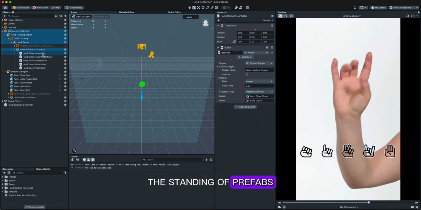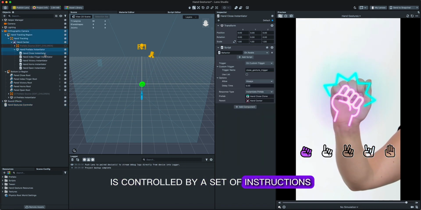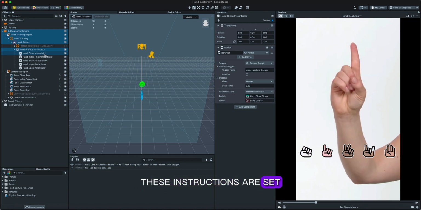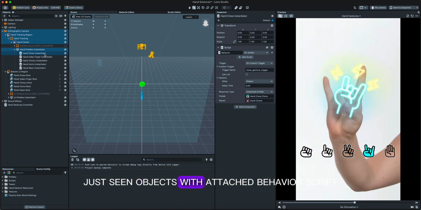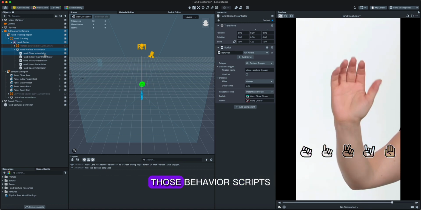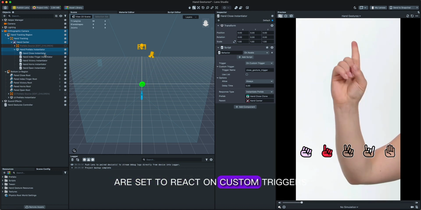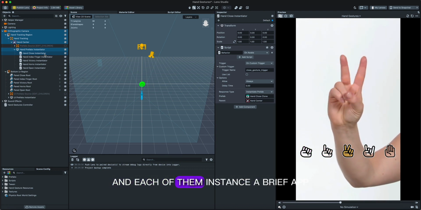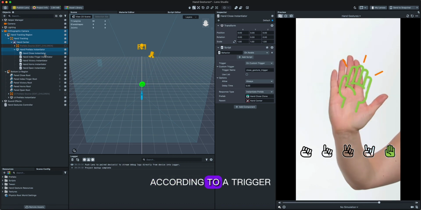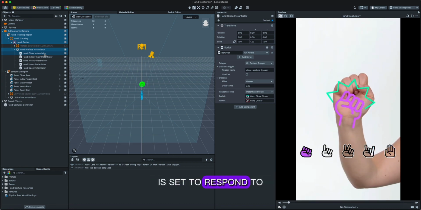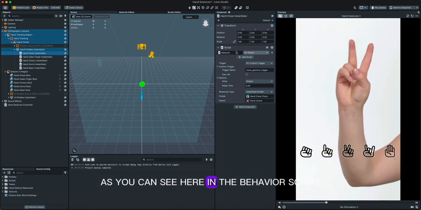The instantiating of prefabs is controlled by a set of instructions. These instructions are just scene objects with an attached behavior script. Those behavior scripts are set to react to custom triggers, and each of them instantiates a prefab according to the trigger it is set to respond to, as you can see here in the behavior script.